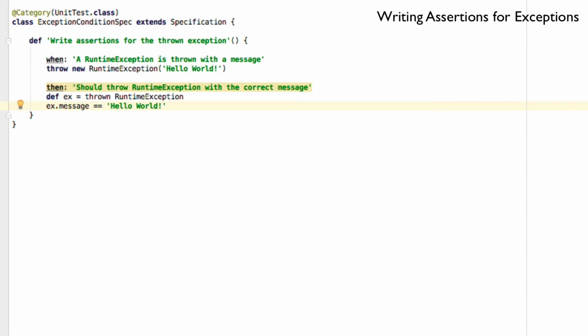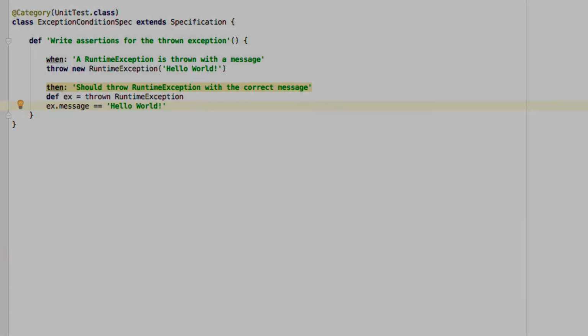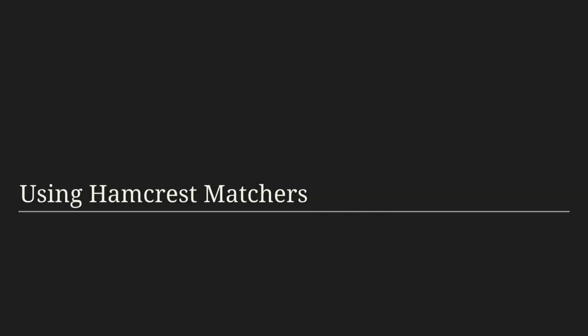Next, we will find out how we can use Hamcrest matchers. Spock framework allows us to specify conditions by using Hamcrest matchers. This is a good thing because it helps us to write conditions that are easy to read, write and maintain. When we want to write conditions by using a Hamcrest matcher, we have to use this format.